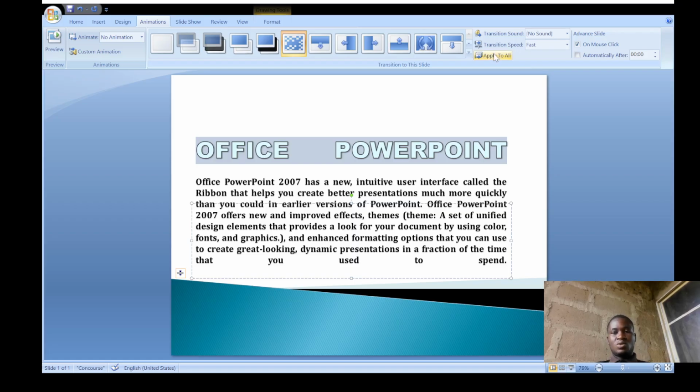Here is to apply to all your document. Here is no sound. You can even select a sound to play during the transition between the previous slides. Let's say a camera, add that to be fast. A mouse click, advance slide. That is wait until a mouse click to move to the next slide. And automatically after, move to the next slide after a certain number of seconds. Let's say 1 second or 5 seconds.